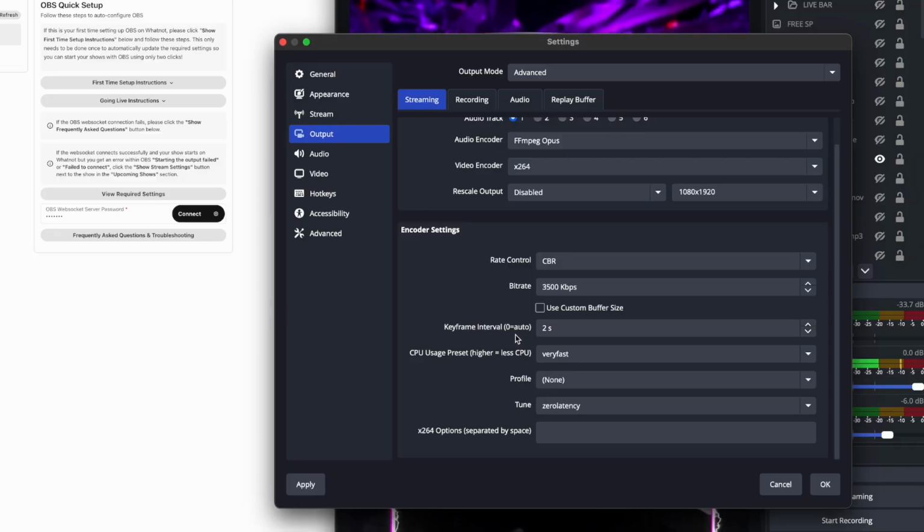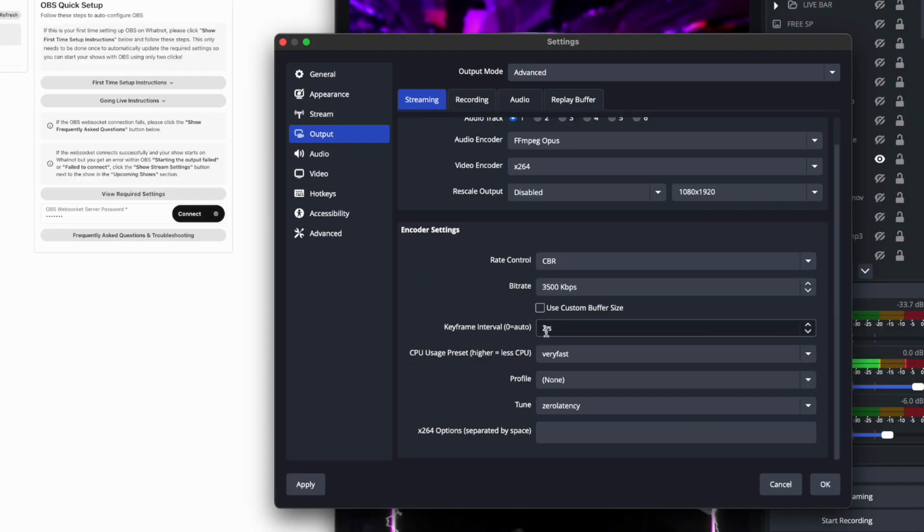This is also the case if your keyframe interval is set to the default of 0, which is auto. It's just gonna auto adjust based on what it thinks is best, and it's never best. 2 seconds is best, and it's crucial that you set this here.